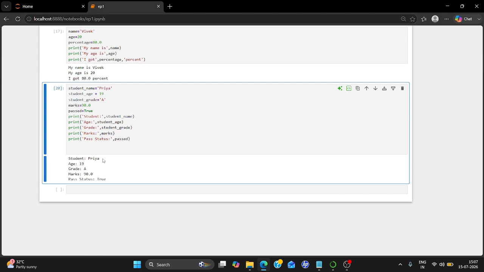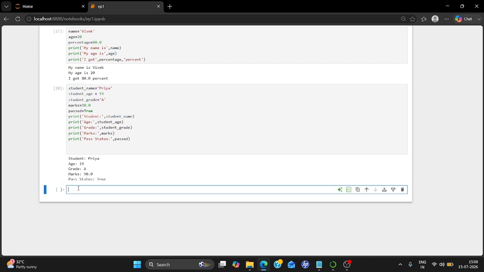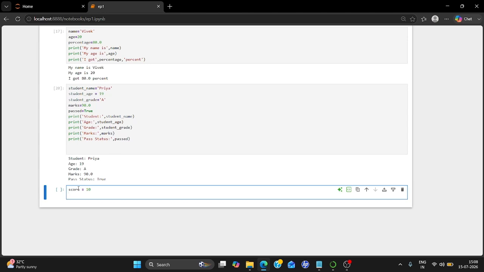Now, variables can change value. I will show you a live example of it. Here, I defined a variable score as 10 and print starting score.